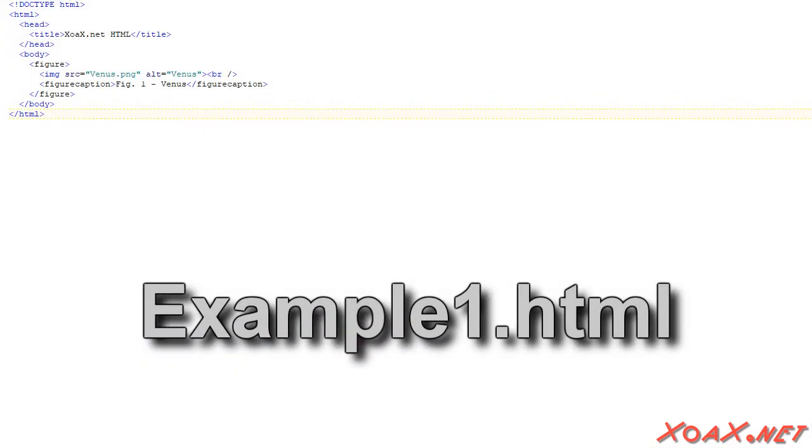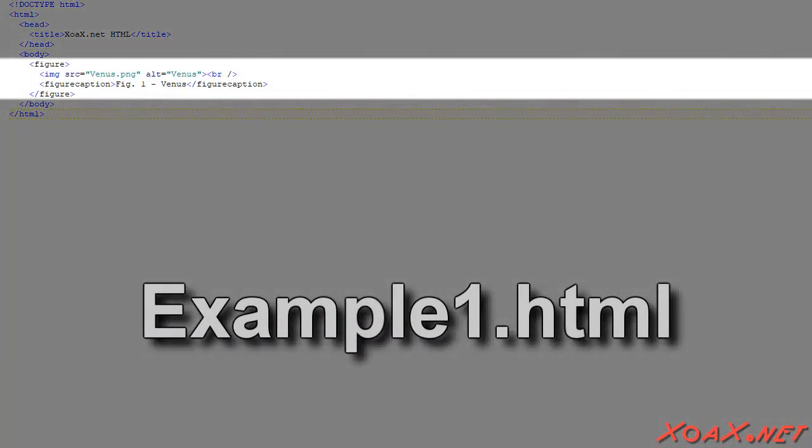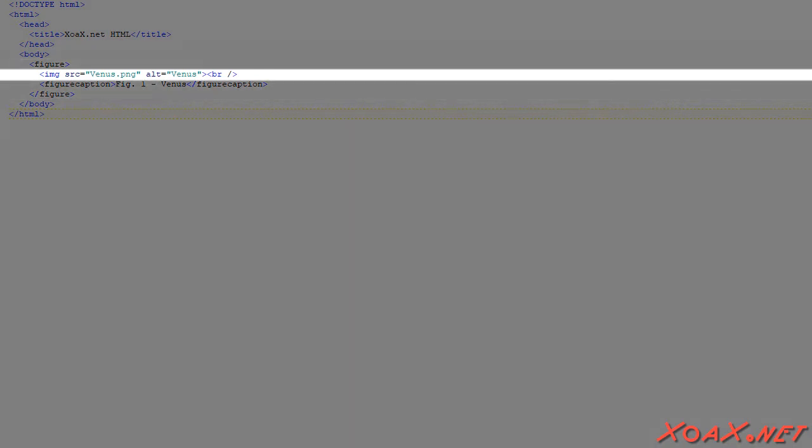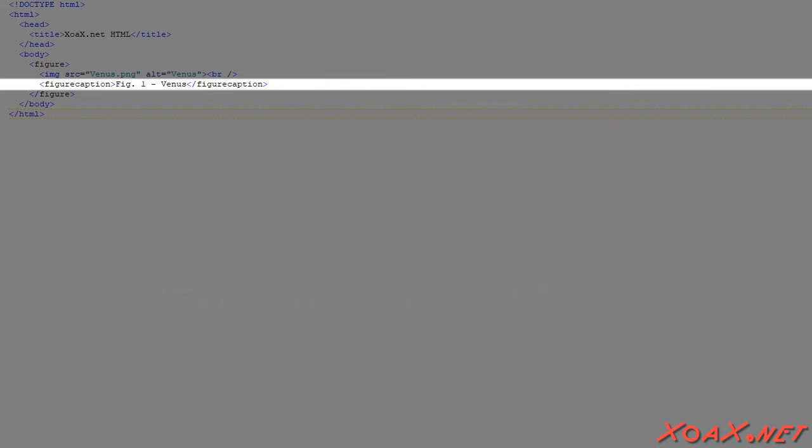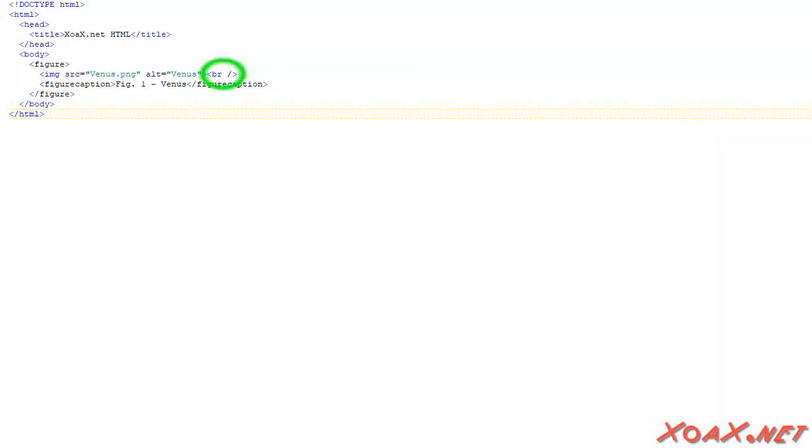In our first HTML document, we have a typical example of a figure. Inside the figure element, we have an image element with its source file specified as a picture of the planet Venus. Underneath the image, we have a figure caption element. The figure caption contains an identifier and a description for the image. Here the image is identified as figure 1 and labeled as the planet Venus. Notice that we have included a line break element. This is necessary because we want the caption to appear below the image, which is an inline element.